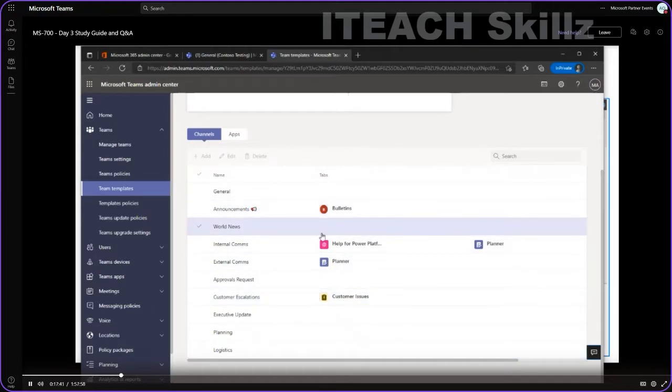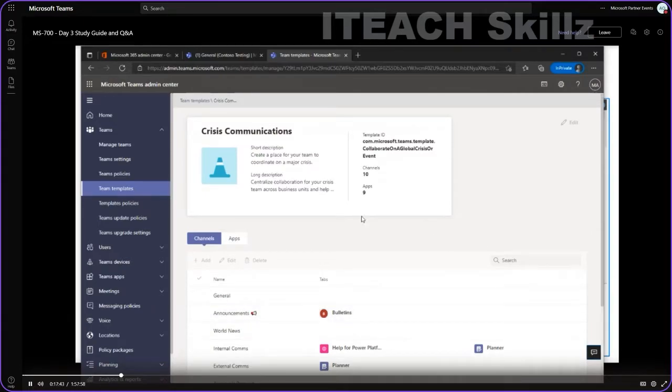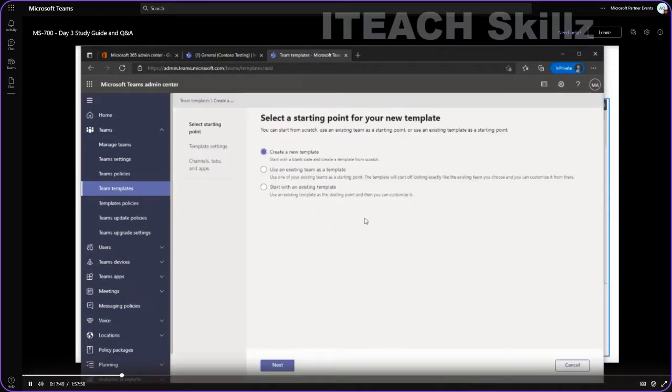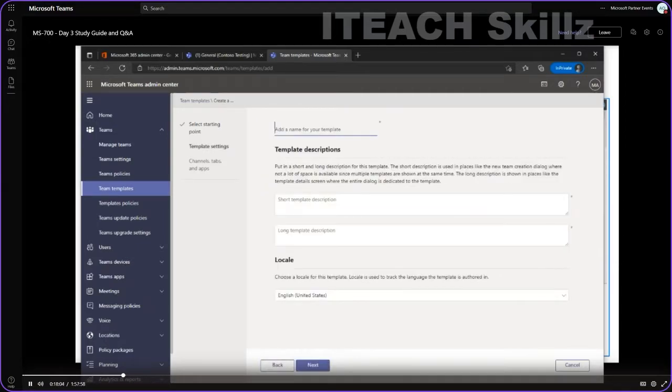Okay, so here is my templates. Now, what we can also do is create our own templates. I'm going to add a new template. We can start from a blank, we can use an existing theme as a template, or we can use an existing template and just modify it to fit our needs. I'm going to start from blank. I'm going to click create.